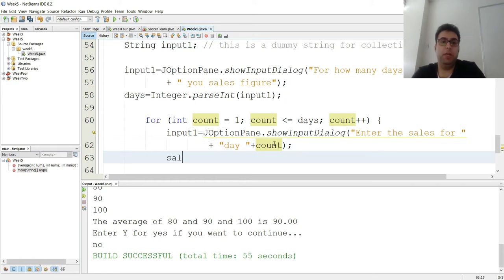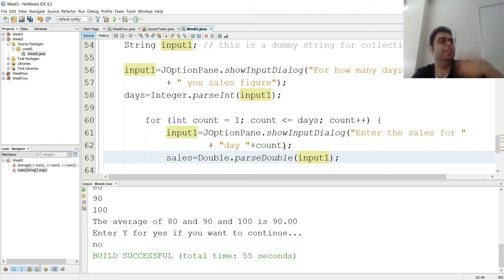Same procedure. I get that and convert it to, let's say sales are doubles or floats because they have cents and such, right? So we're going to get that. Let's make it double to be safe. Cover everything. Parse double. So we're going to convert input1 to sales. So here we go. You're asking every single day what the sales are for that day, and I convert it to sales.